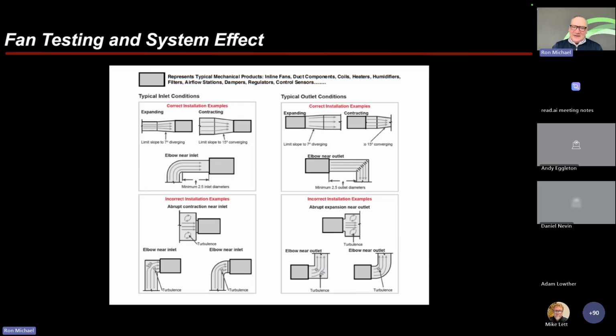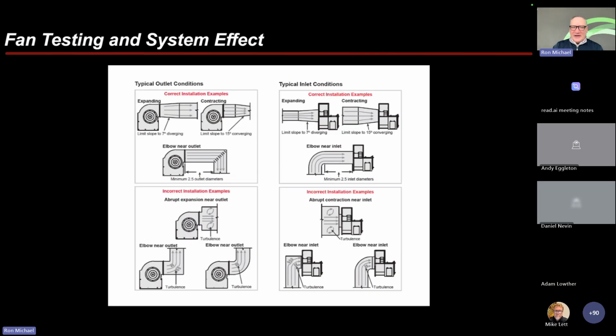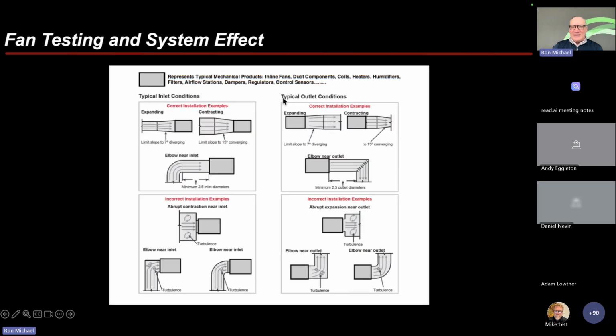I'm going to call it getting you within a 90% understanding of all the other products that you work with. You see the guideline for fans, but you can apply the same guideline for any products that you deal with. Fans, duct components, coils, heaters, humidifiers, airflow stations, I could go on and on with all the different products.